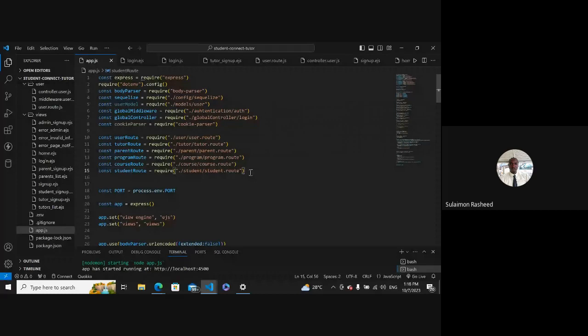And please don't forget, before you can store anything in the cookie, you must make use of this middleware, cookie parser. As we are storing in the cookie and also clearing the cookie, it is this middleware that is handling that for us. So don't forget, cookie parser is very important in your application.